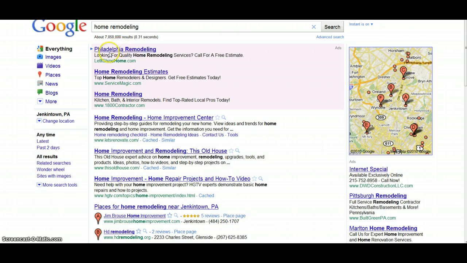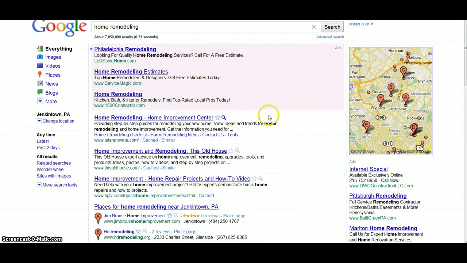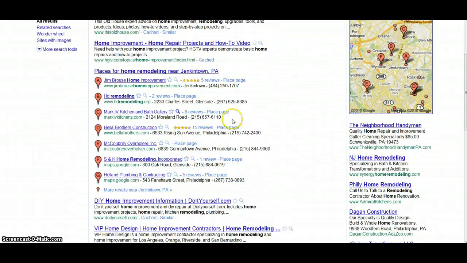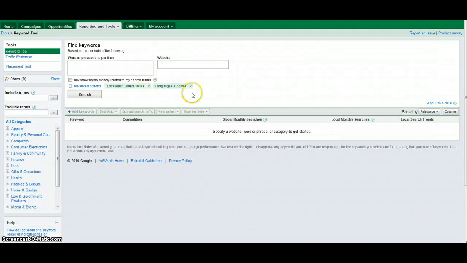Now as you can see, I have a number of results here at the top. I have a number of results down the side along with the map. And I have a number of organic results in here along with the 7-pack. Now that we know Google has an understanding of what you want from a search idea, let's find out exactly how much that's going to cost.